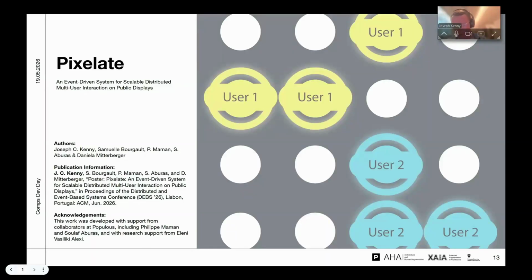Further, as an example, I'll very quickly give you a short presentation on Pixelate. Pixelate is an independent research project that I developed in collaboration with Sam Bourgault, Professor Daniela Mitterberger, and a Populous Applied R&D group, in particular Sula Fabiras and Philippe Maman, out of Populous in New York City. Additionally, it was the first test case for the implementation and communication supported by COMPAS XR and COMPAS XR Sharp.